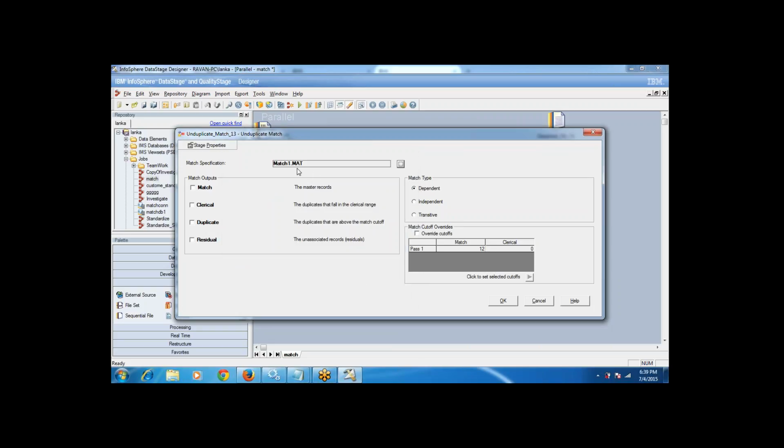This is the one we just tested using the match specification designer itself, so I have used this one. For now I'm selecting match, clerical, and duplicate. Let's take this one and then we can see all those things. Whenever I select this, why is it showing clerical 0? We specified it as 11, right?